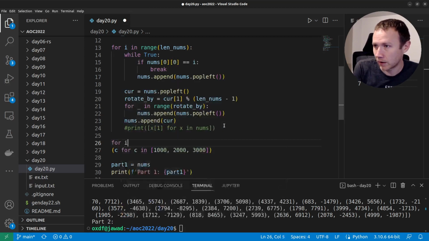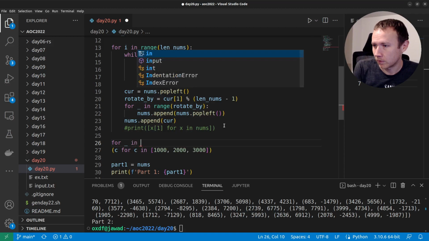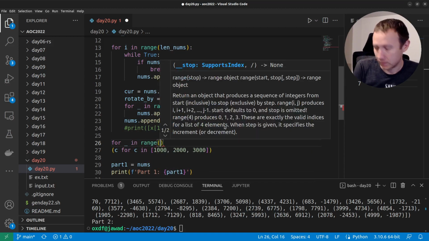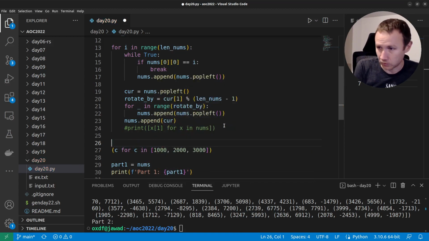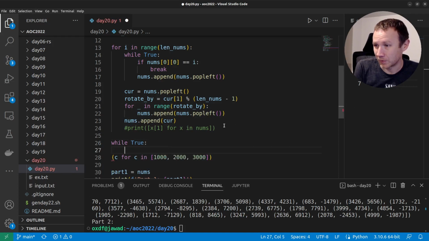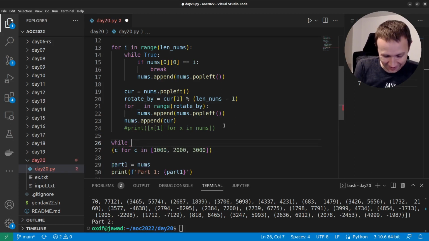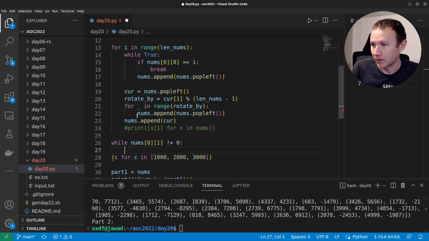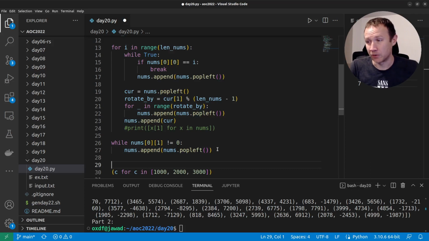So we'll do it for i in range. Actually, we don't even need this for i in range. In fact, we don't even need the for. We can just do while True. We can do while nums sub 0 sub 1, to get the value, is not equal to 0. And we will do our exact same rotation here. So there. And now our first item is 0. Good. So now we just need the ones after it, right?